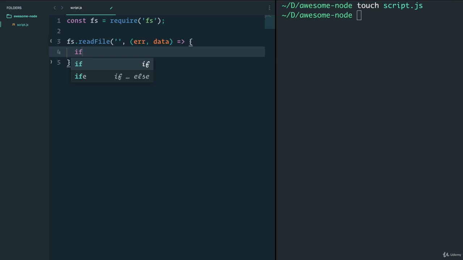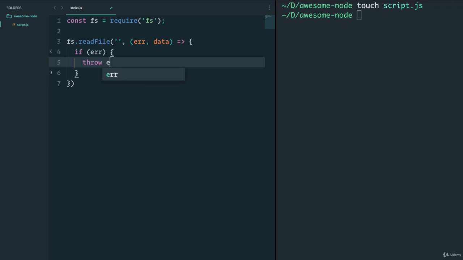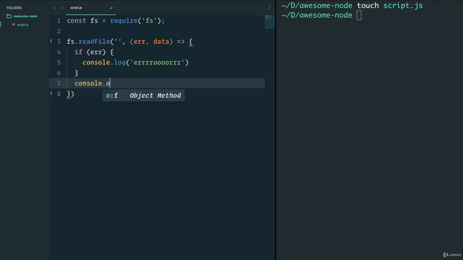So for the error, I'm going to say if there is an error, we'll just throw error. Or we can just say console.log error to really shove it into their face. All right, now, if there wasn't an error, we'll just say console.log, and we'll just log out whatever data is. All right, let me add the semicolons and save that.